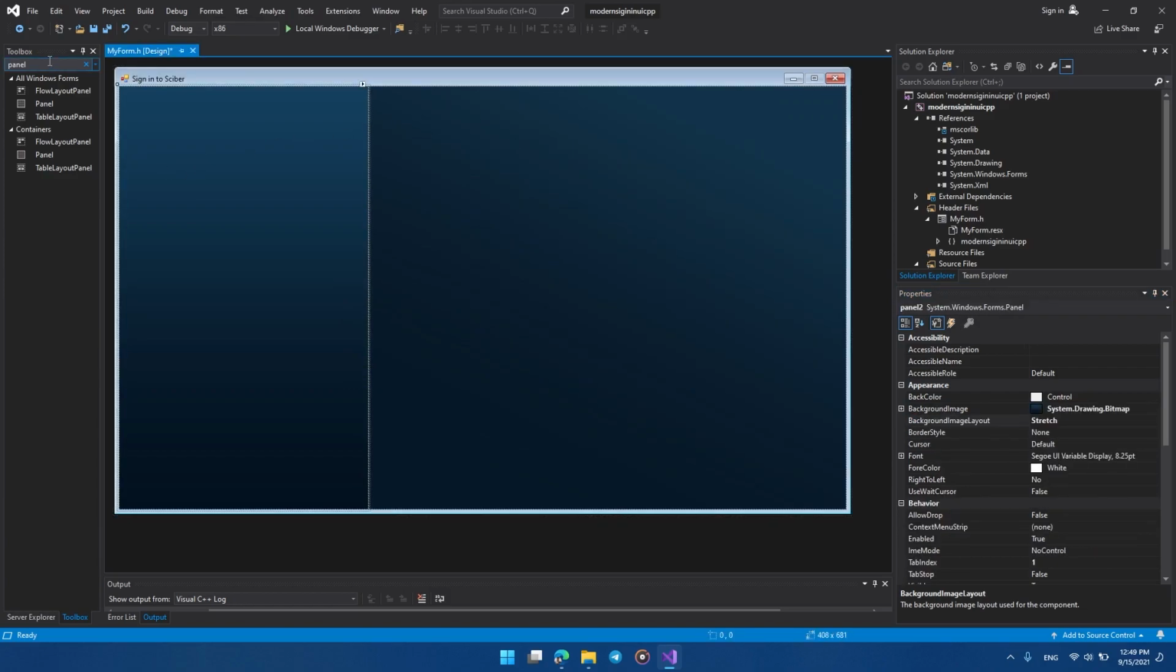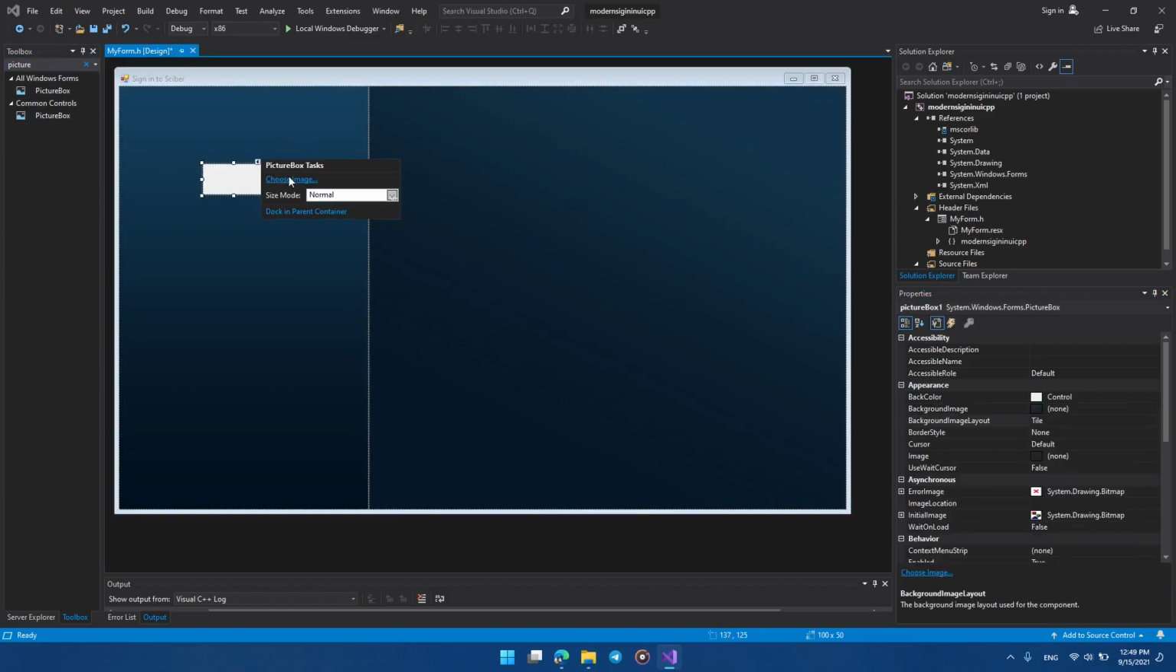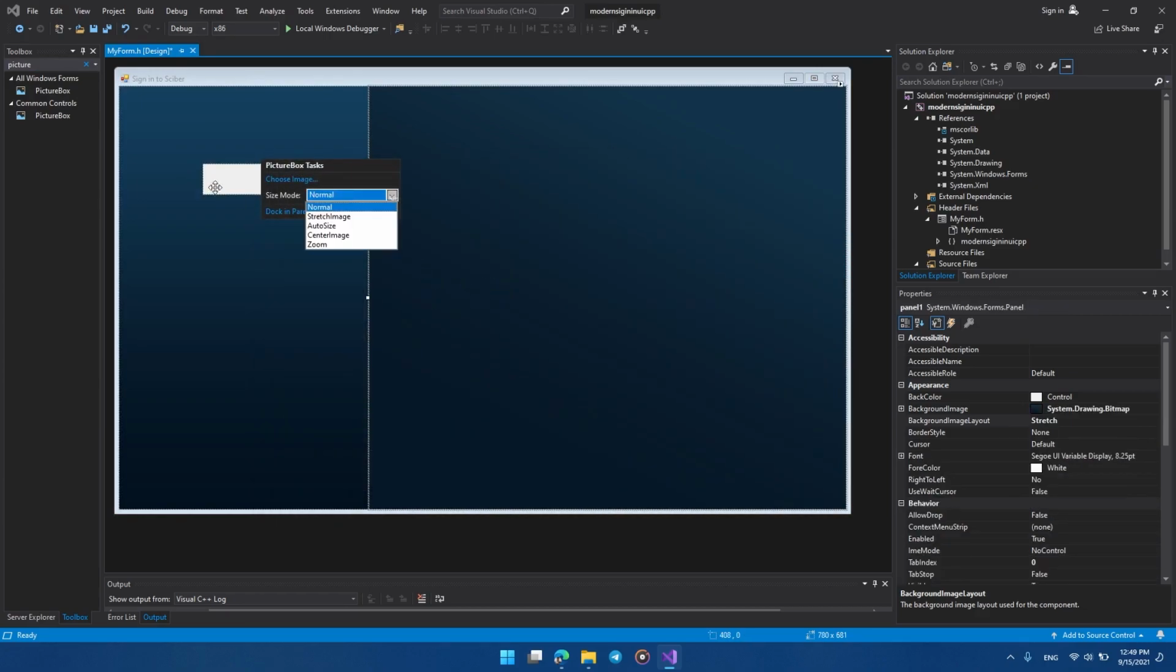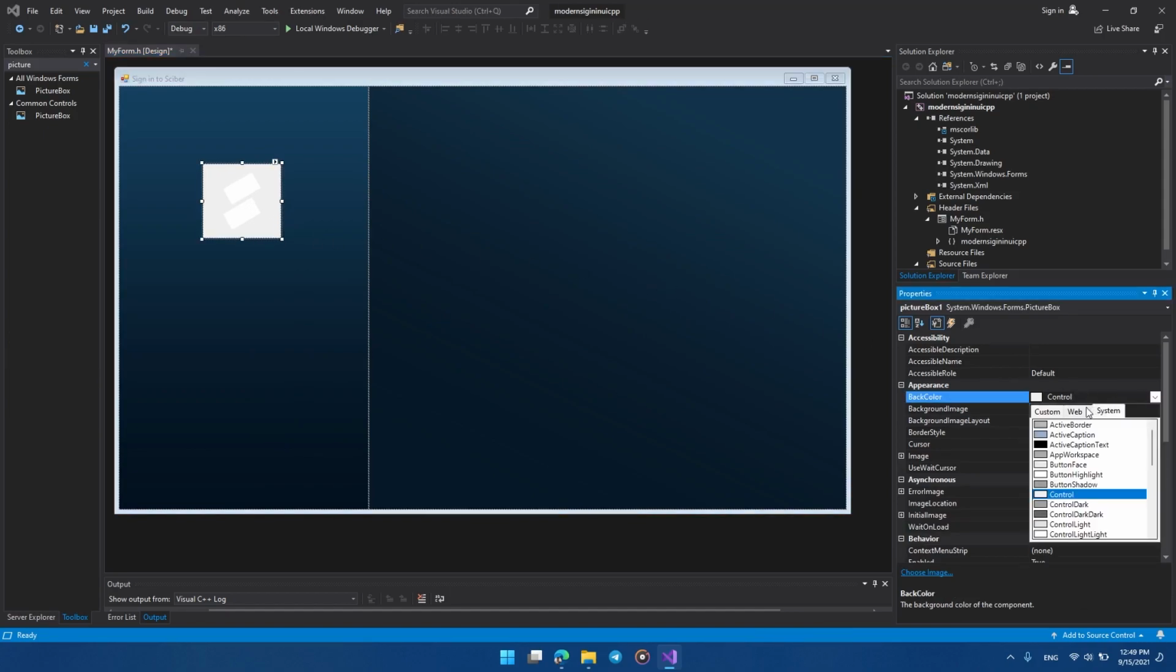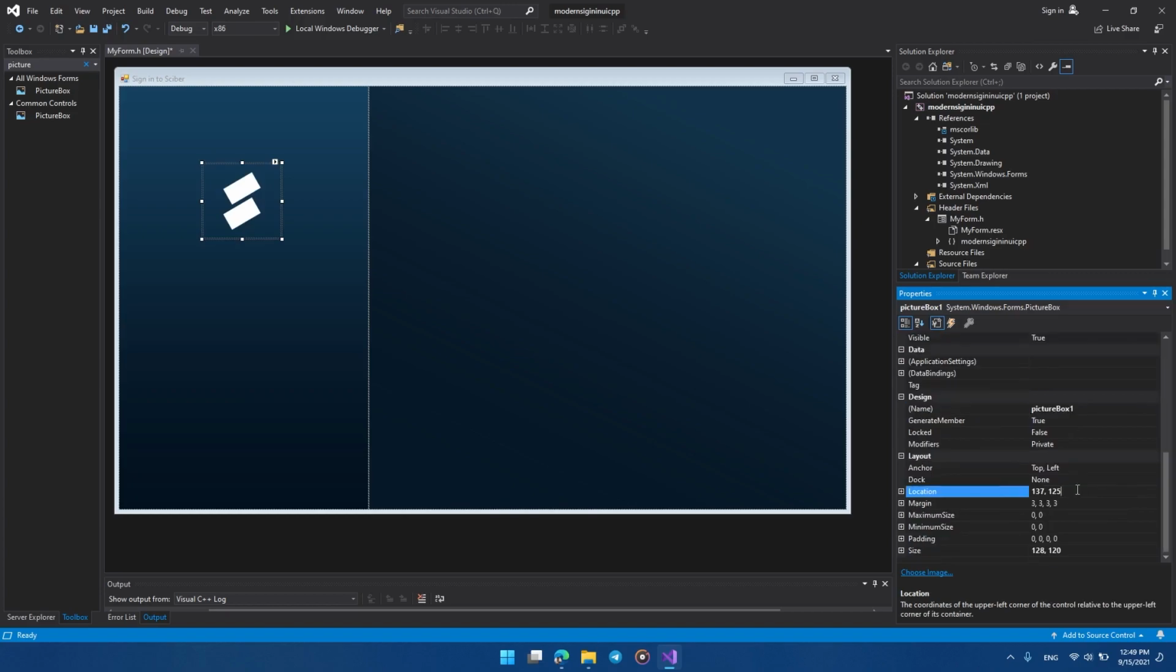Okay, so now let's add a picture box, and let's choose the image. I'm going to use the company logo. The size mode is going to be zoom, and I will resize it like that. And for the background color, I will change it to transparent. In the size, I will enter the size manually.